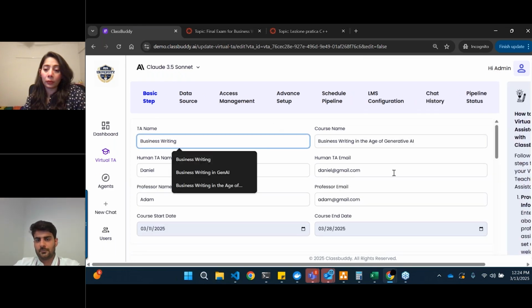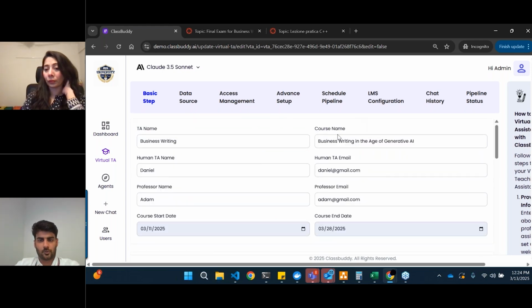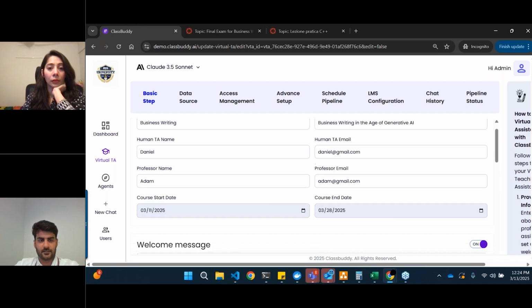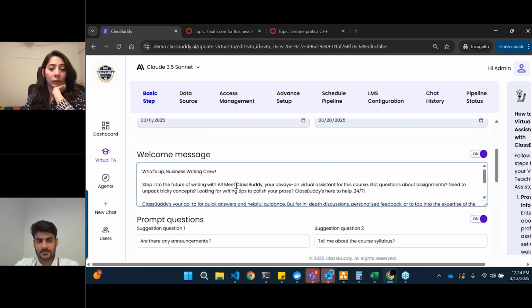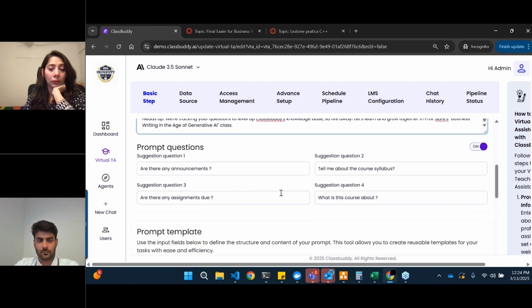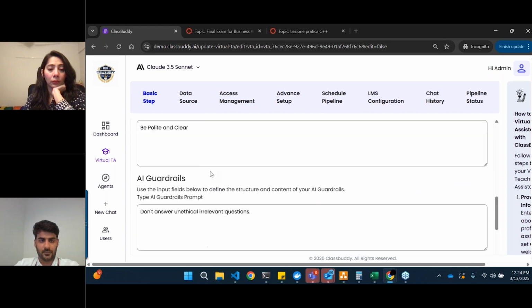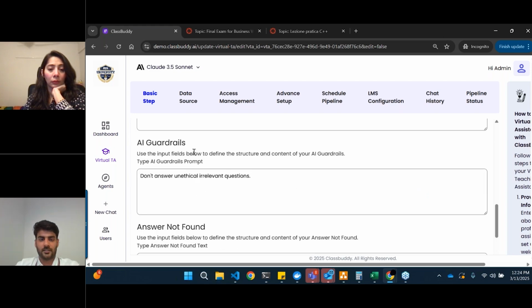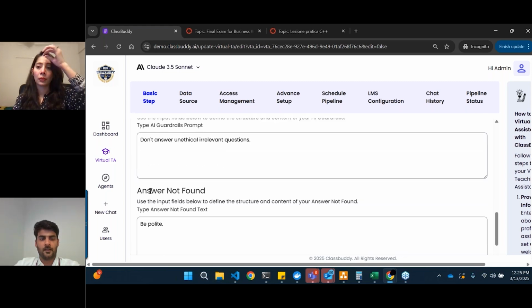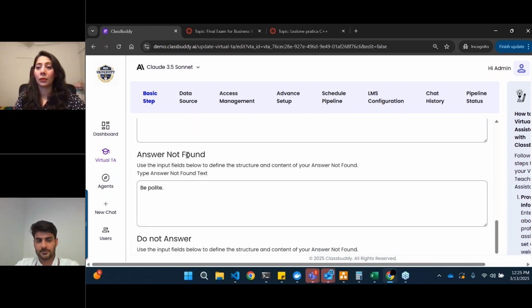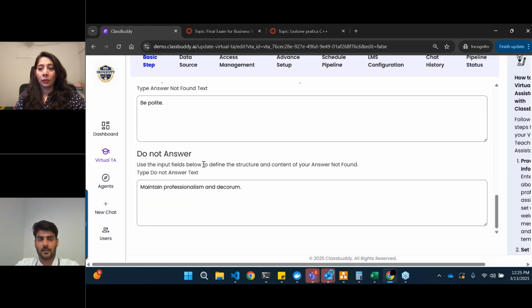Basic step, you're going to give the details about the TA name that you're going to put, the course name, details and everything, start date, end date, then the welcome message that you want to put on the screen, some prompt questions, then you have a prompt template, then you can set up AI guardrails: what the AI should give responses to, what it should not give responses to, what it should do in case answers are not found, and if you want to do any kind of content filtration, that goes in here.